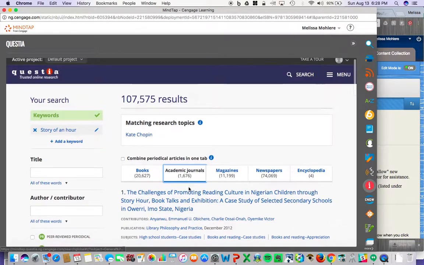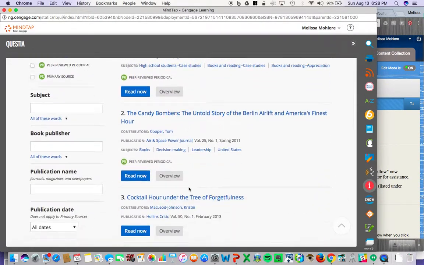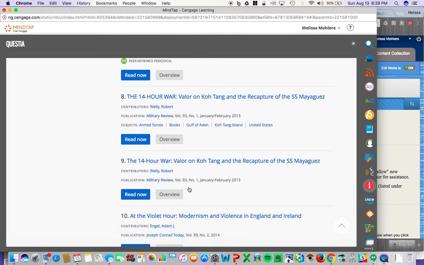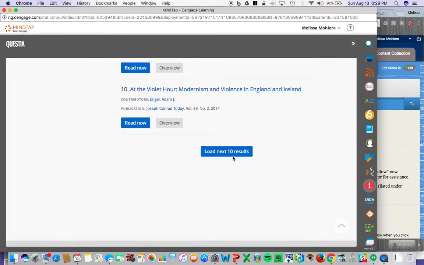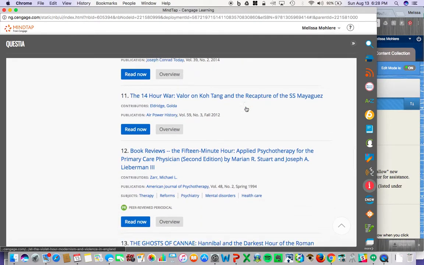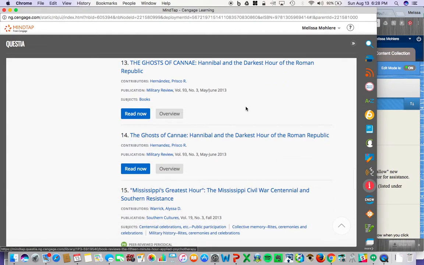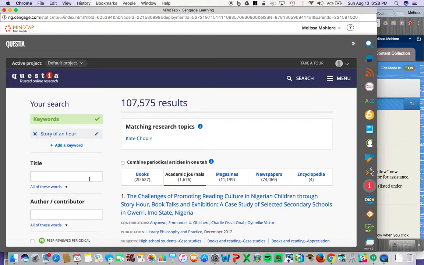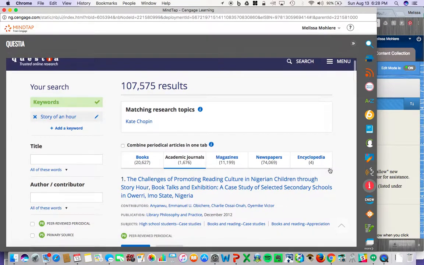I actually really liked this first one. Oh, that was about Nigeria. So because of the title of the story, it kind of comes out a little bit different, so we might need to look up Kate Chopin. Modernism and violence in England and Ireland actually, surprisingly enough, might work. But anyway, I just kind of wanted to show you this and make sure that you were aware of it. I think you're really going to like it.